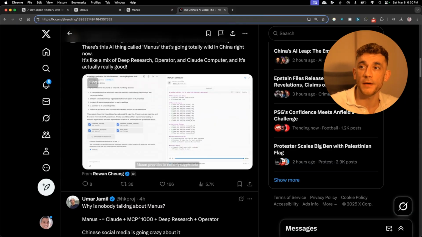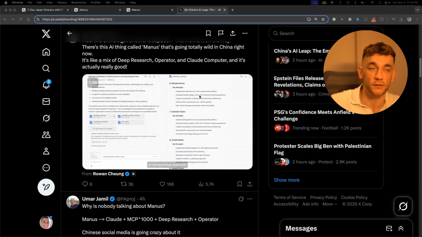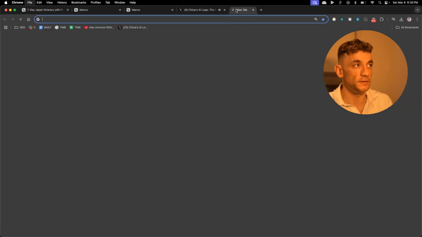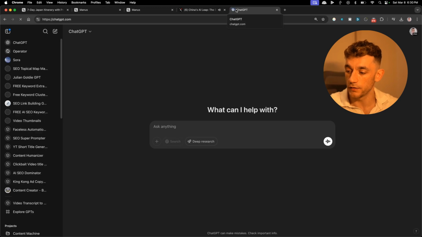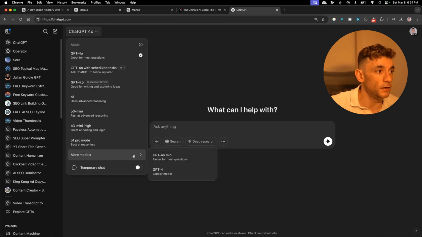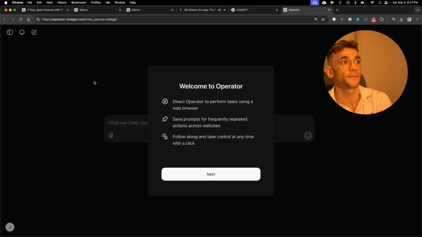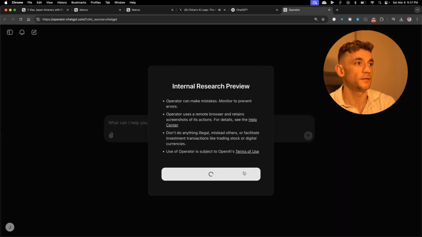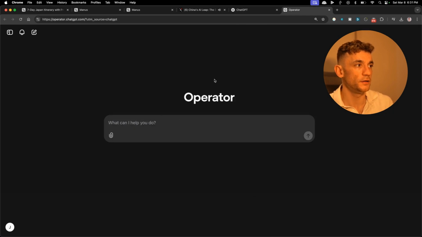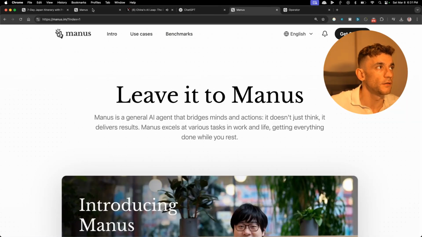Now, if you want to compare this side by side versus ChatGPT Operator, let me show you how that works. If you go onto ChatGPT here, let me pull this up for you, and you can see an example. If we come onto ChatGPT and then go over to Operator in the top left here, we can start using Operator. And you can say, okay, let's compare this side by side versus Manus.